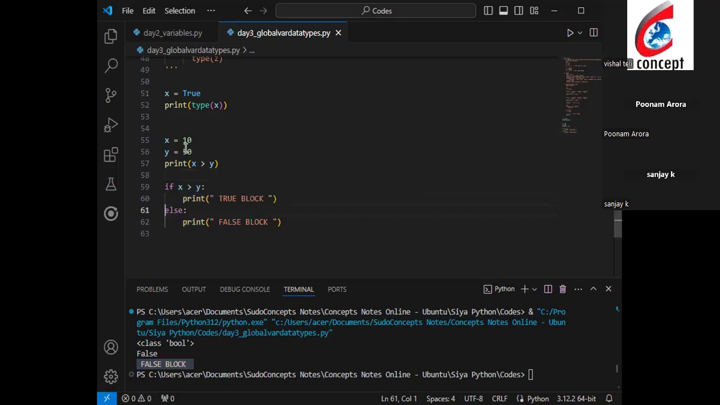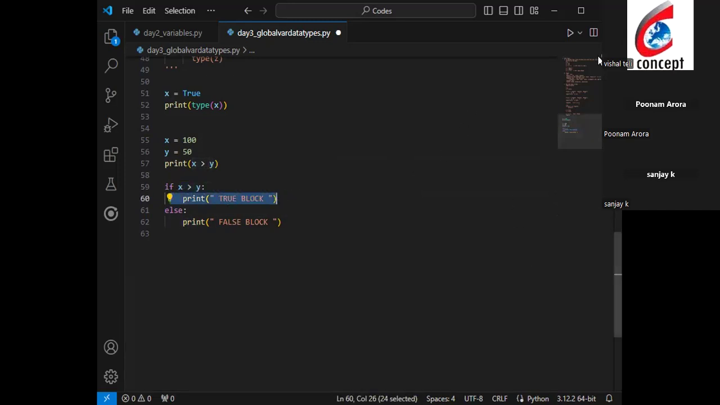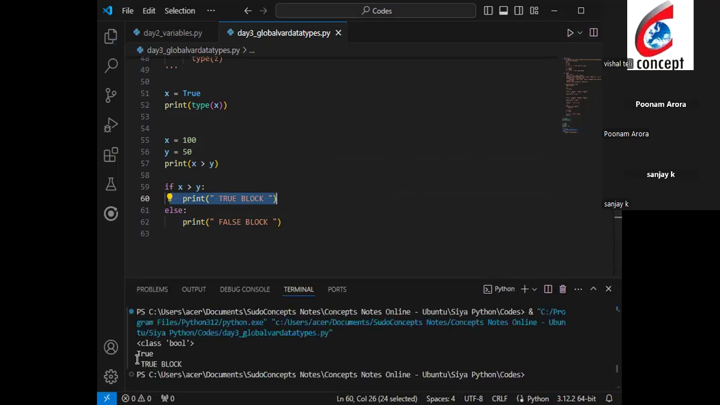Let's make this value 100. So x is 100, and 100 greater than 50 is true. This condition is true, so this time it goes inside the if block. To prove that, let's run this. Now it says it's the true block. So instead of printing true block, we can say x is greater, and here we can say y is greater.